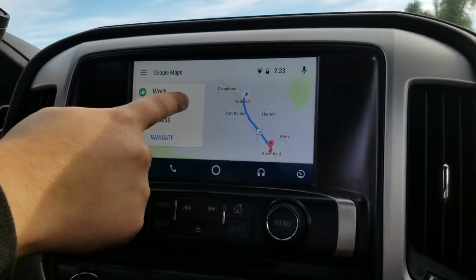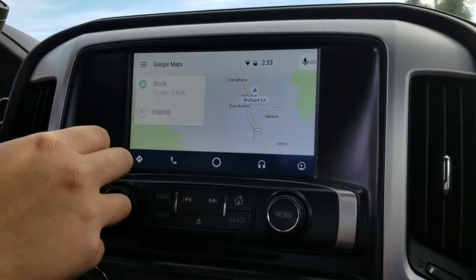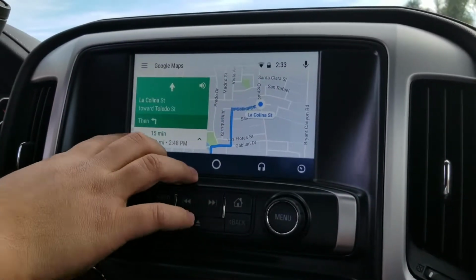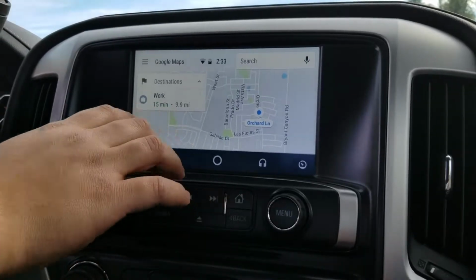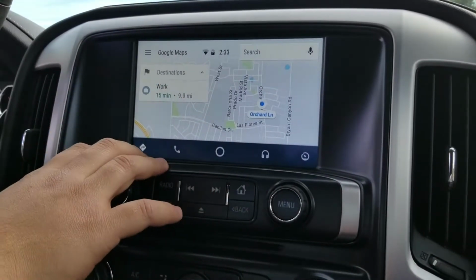Okay, and this one was already preset for work. I can either dismiss it or navigate it, and you can go ahead and show it off, or you can cancel it. But it'll give you a really good approximation of the time and the distance.